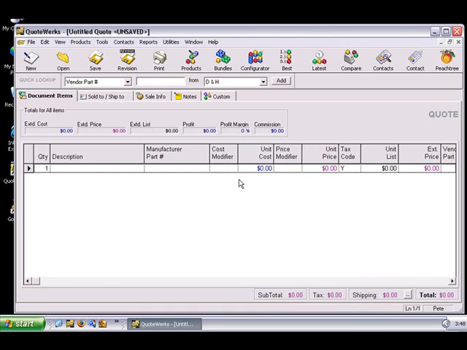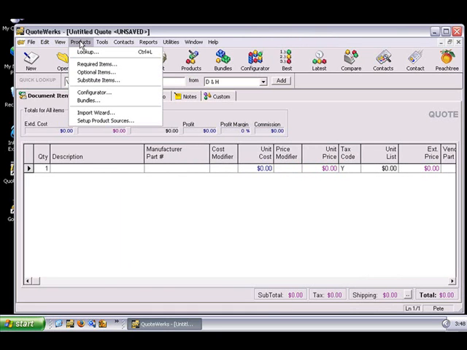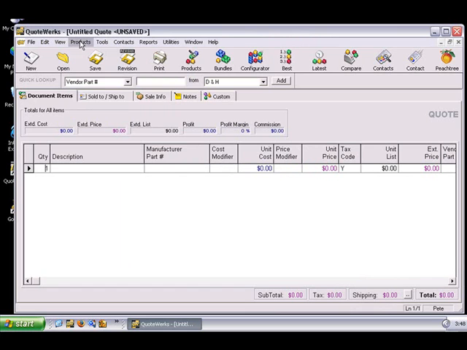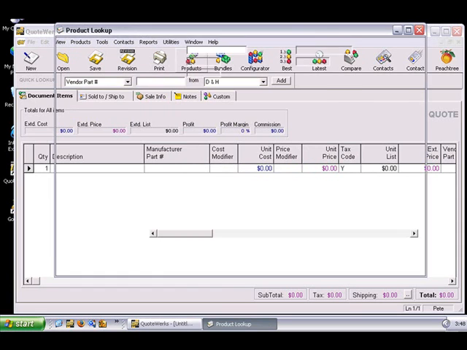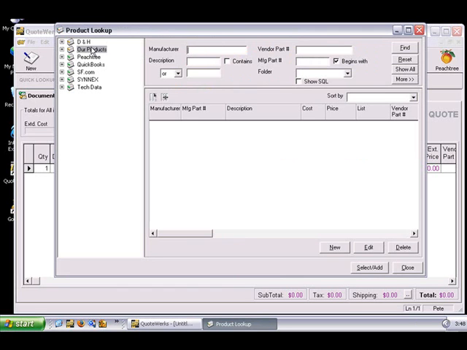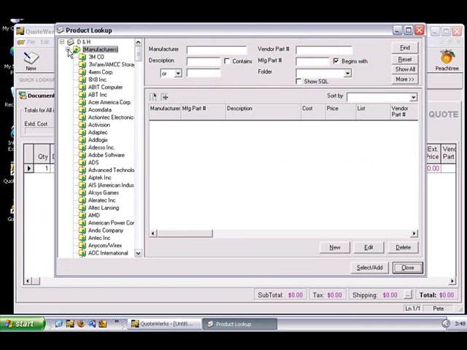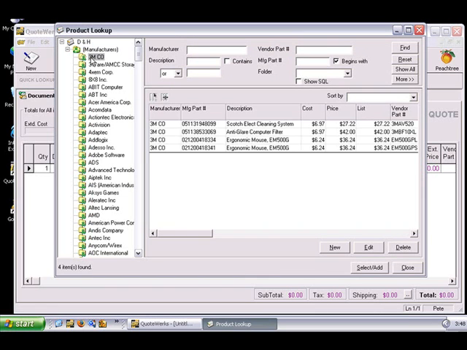Now let's open the Product Lookup window. You can use the Products Lookup menu, or just press the Products button from the toolbar. You can now click on the D&H product source. We'll expand the database, and you can now see the Manufacturers folder. This folder breaks down all the D&H products by their manufacturer. I'll expand the Manufacturers folder to illustrate. And then I'll go ahead and choose a part and add it to our quote.